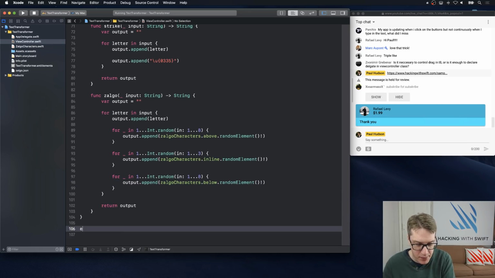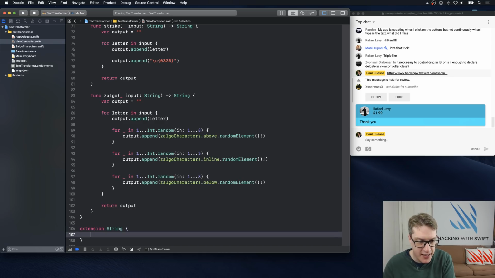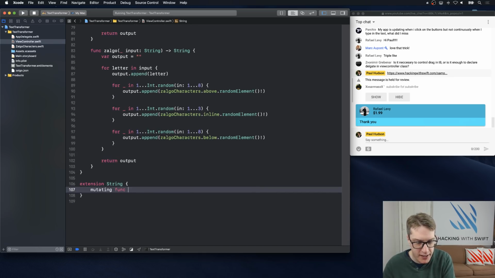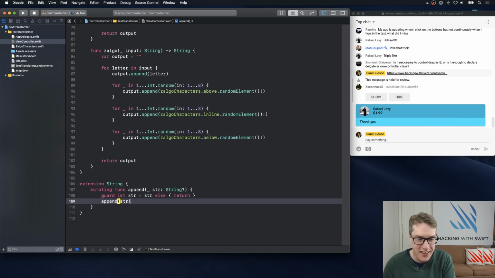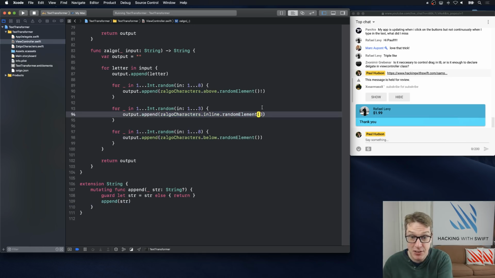Something like extension String, mutating func append, str, optional String. And now say guard let str equals str else return, do nothing at all, and then append that string. Because with that in place, you can remove these 3 force unwraps. Because now, if it did return nil, it'll just be ignored like that. So hopefully that will work.